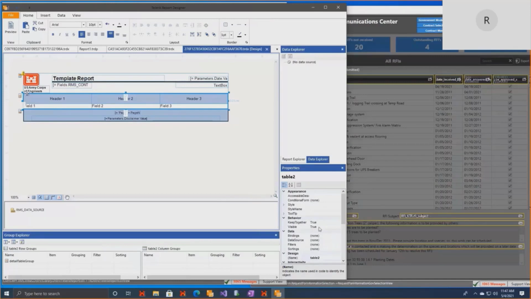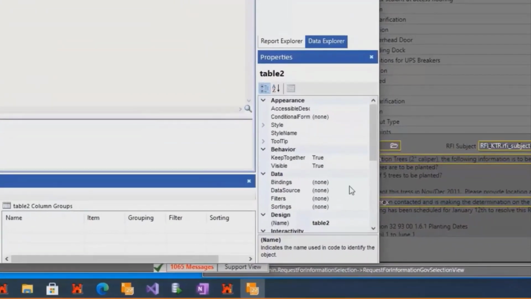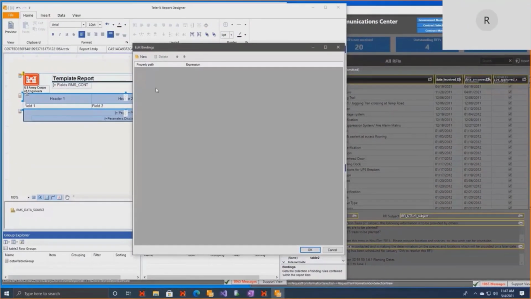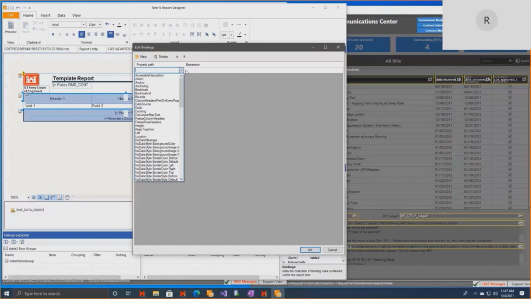The very first thing I'm going to do is under the properties panel, I'm going to go under bindings, and I'm going to click on these three dots. This is going to open up a new window, and the bindings window, or the bindings area, is very useful. Here you can see all the properties for the report objects. So you can bind any property for that report object to an expression.